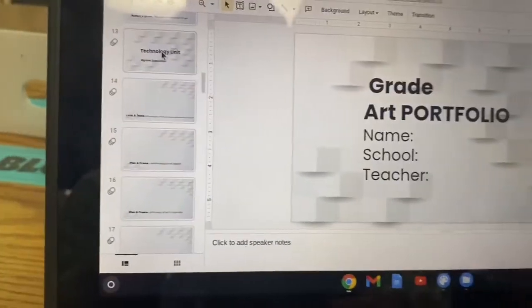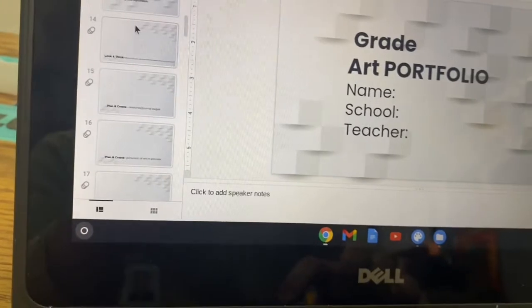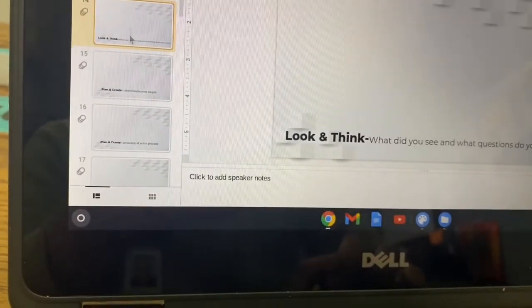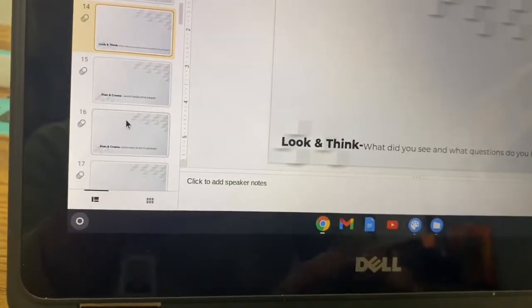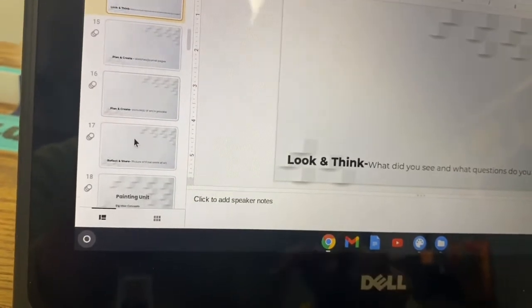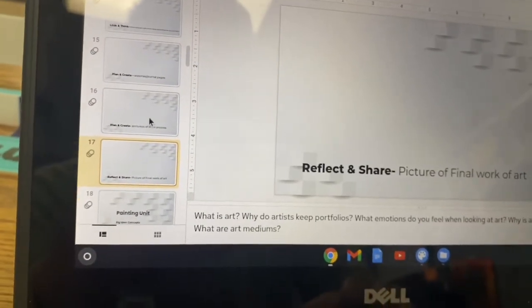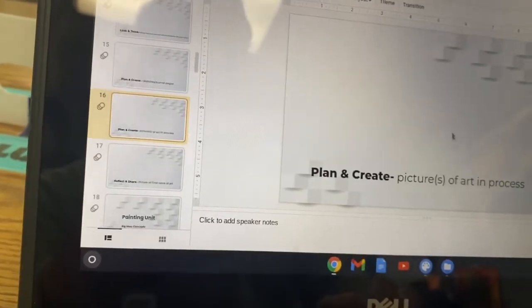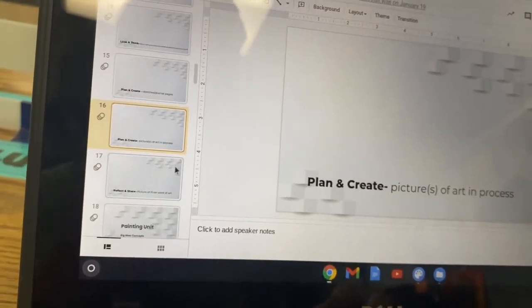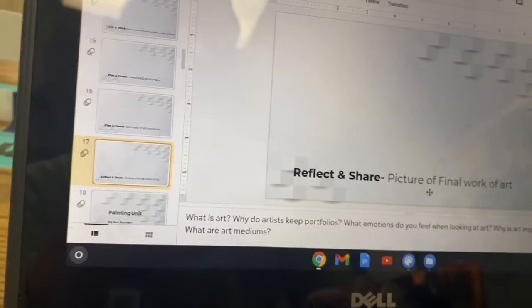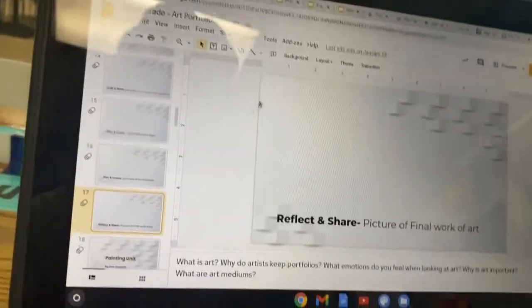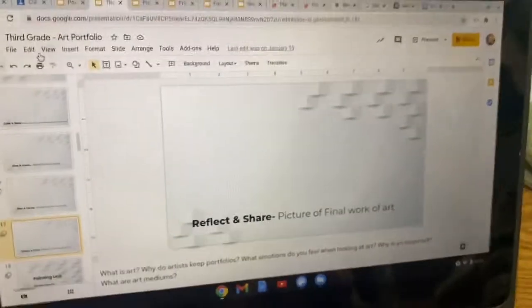So I want you to scroll to slide number 14. Nope, you know what? We are gonna do slide number 17 since you guys actually finished your work. If you did not finish, then put it on slide 16. Slide 16 says work in progress and process. 17 says picture of final work. So if you're done, like me, we're gonna put it on 17 so that we can get this in there.